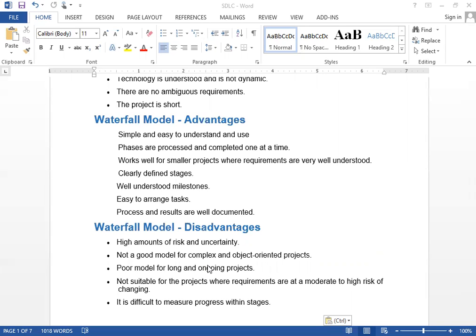It's not suitable for projects where the requirements are at moderate to high risk of changing. As we have discussed, it is applicable for static projects where the requirements never change. At that time, the waterfall model is applicable. If it is dynamic or the requirements are not fixed and change regularly, then the waterfall model fails.